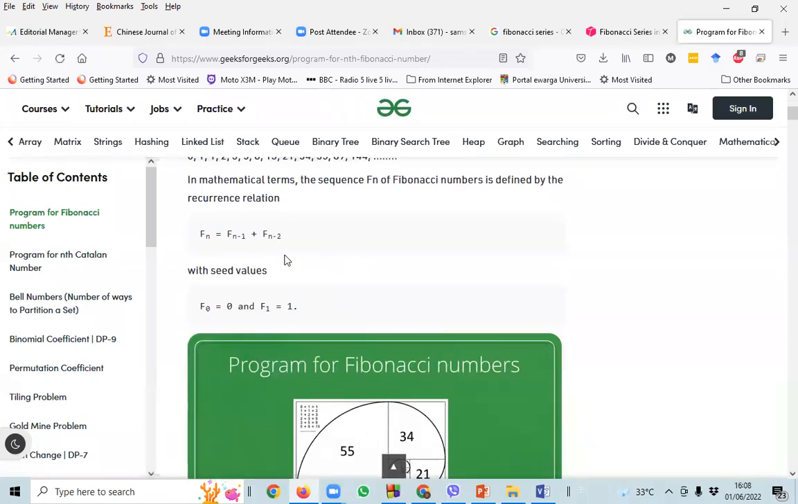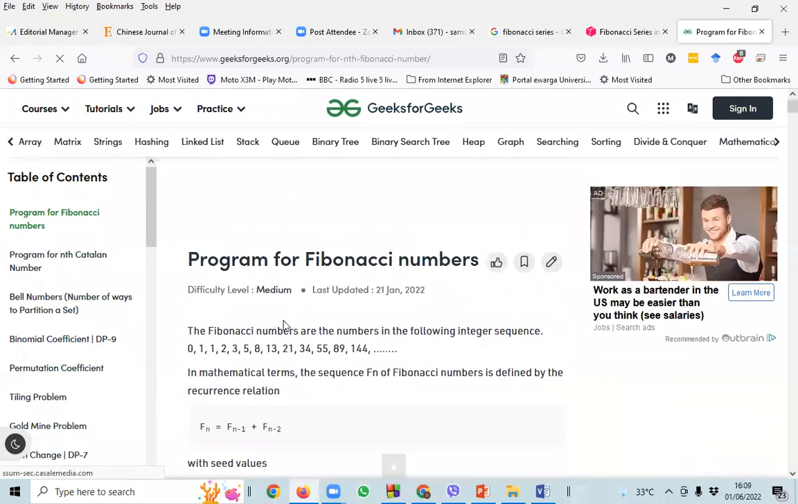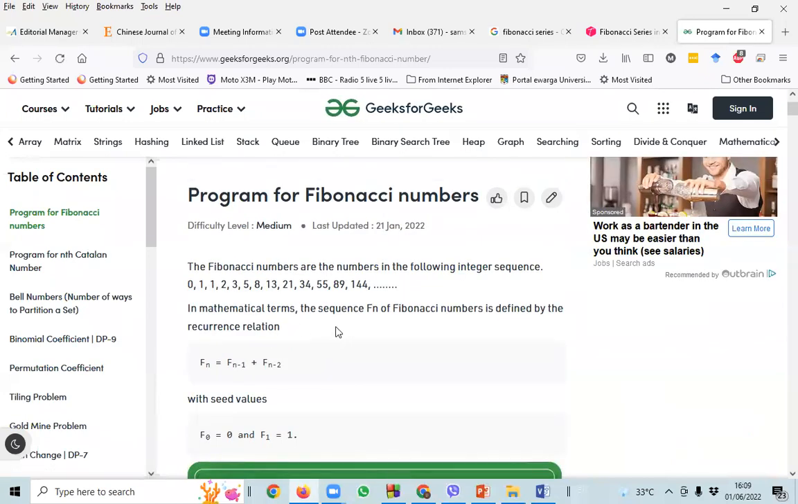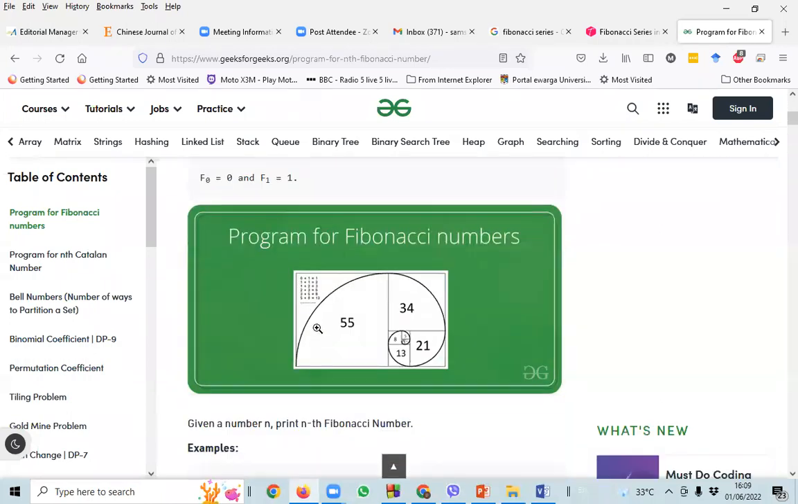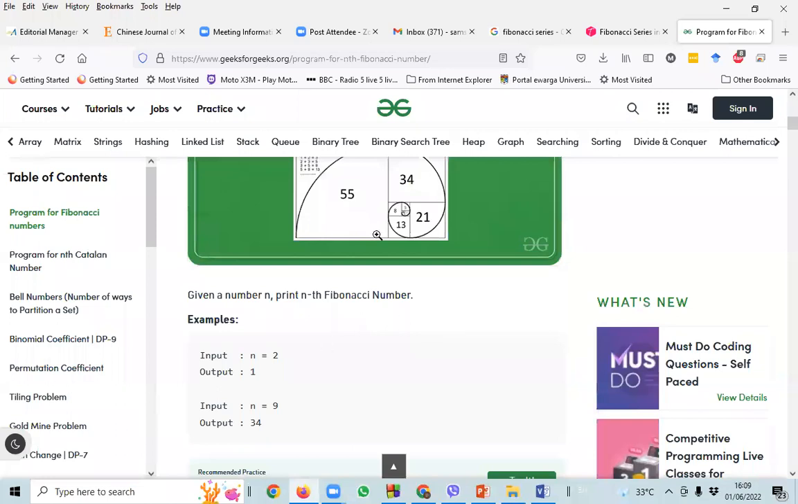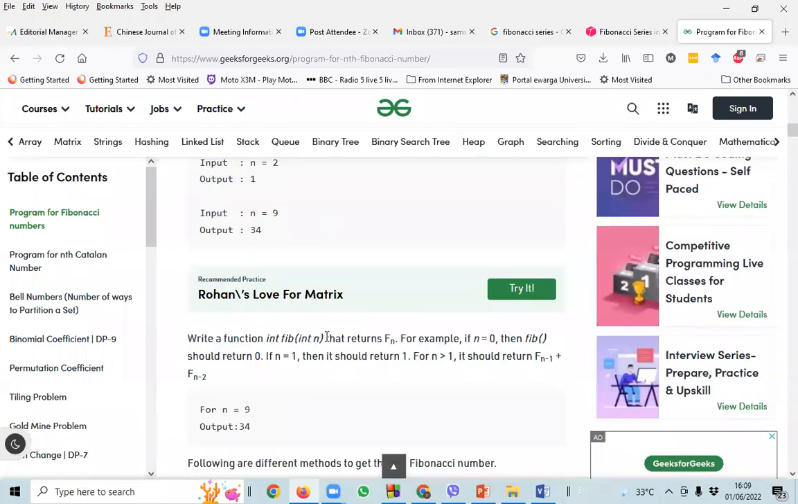Okay, the Fibonacci problem can be solved through recursion, no problem. So you can solve this. This is the basic problem. In mathematical terms, the sequence of Fibonacci numbers Fn is defined by the recurrence relation Fn equals Fn minus 1 plus Fn minus 2. This is the basic relation. And here the seed values are F0 equals 0 and F1 equals 1. So you can calculate the Fibonacci number through recursion, no problem.